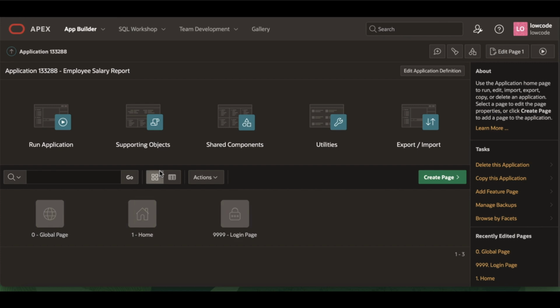From within the application homepage, you can run the application. You can click Create Page to add additional pages to your application. You can export your application. You can copy your application. And if you don't want your application, you can delete the application. You can also click the Edit Application Definition to view the application definition.